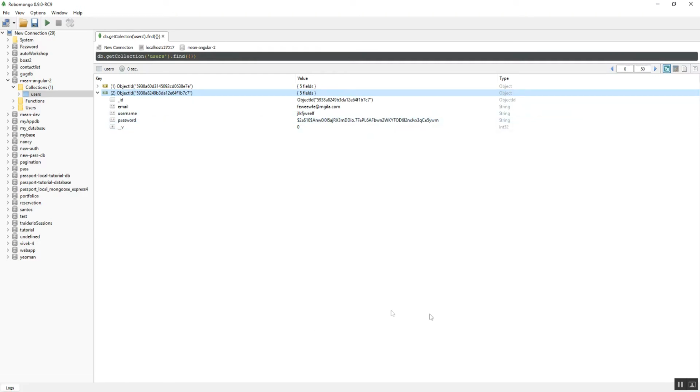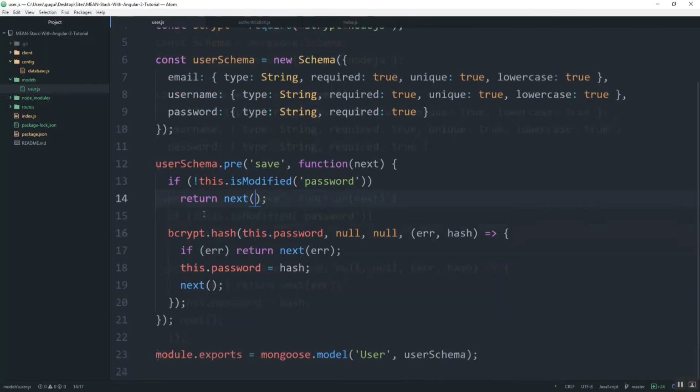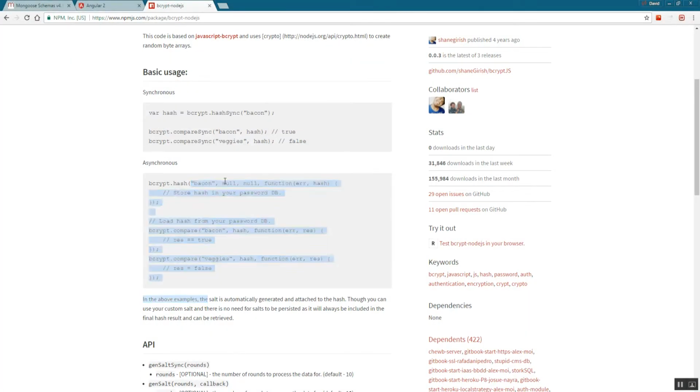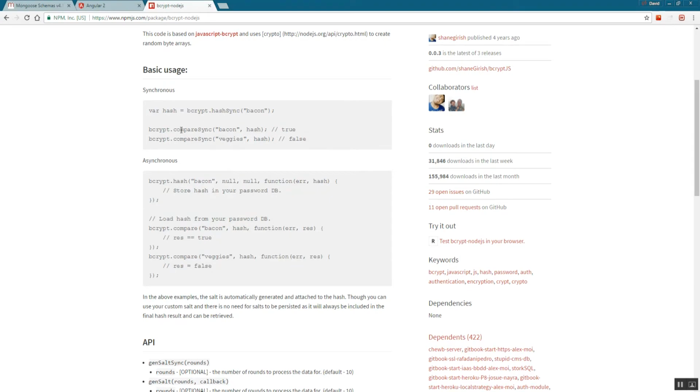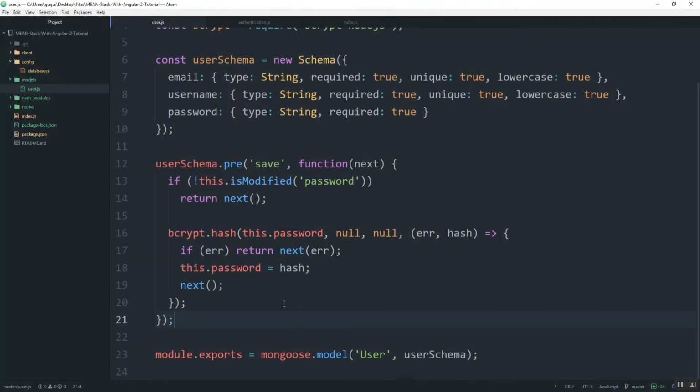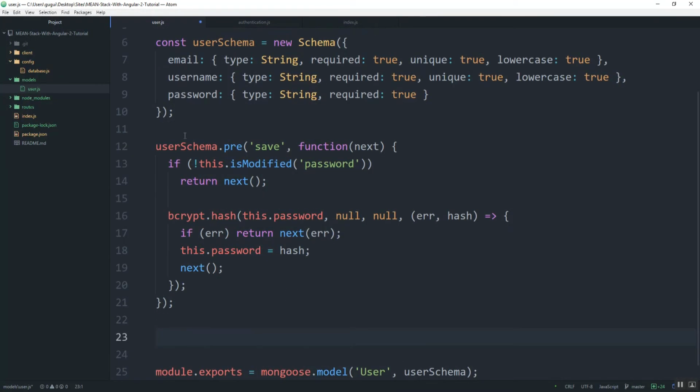Okay. But now that we have encrypted the password, we need a way to decrypt it, right? Or to compare passwords when users log in to make sure that it works. And so what we'll use is the same thing, bcrypt. We'll use compareSync to do that. And so what you can do is create a new method for your schema. So just type in userSchema.methods and then name your method. So I'll name it comparePassword.